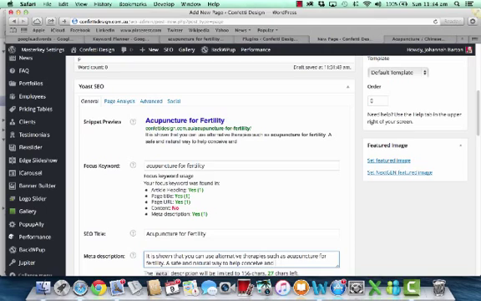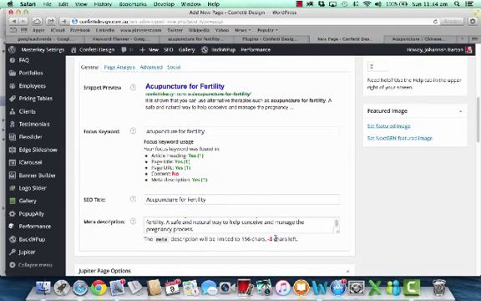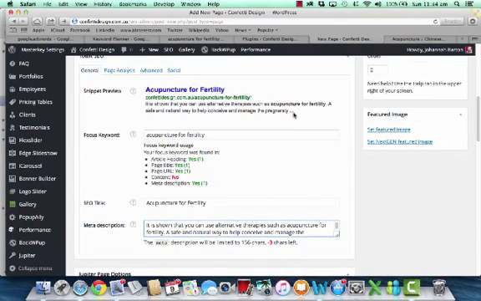conceive and manage the pregnancy process. Now it's actually telling me I still have 3 characters left. No, I've gone over 3 characters, but that's okay. See how it stopped? Manage the pregnancy process. To help conceive and manage your pregnancy. There we go. I had space for 4, so the green is good.